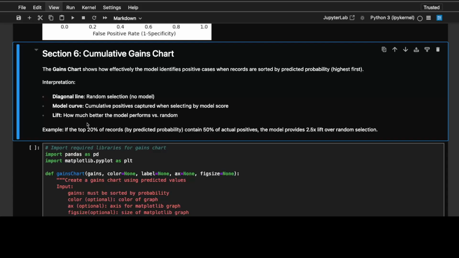performs versus random. Example, if the top 20% of records by predicted probability contains 50% of actual positives, then the model provides 2.5x lift over random selection. Right, so that's basically the division of these two.